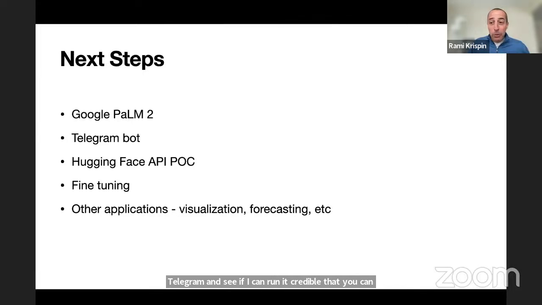I want to spend more time on the OpenAI Hugging Face API. I need to use some more robust tools that get access to GPUs and see how to do fine-tuning.